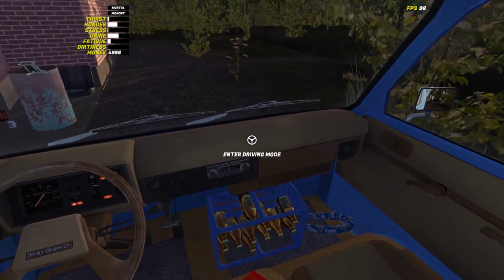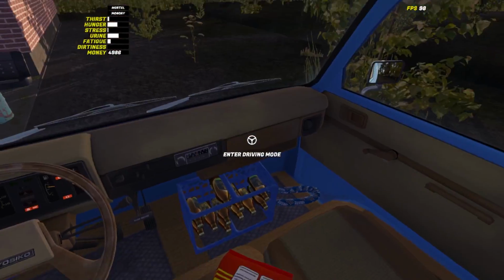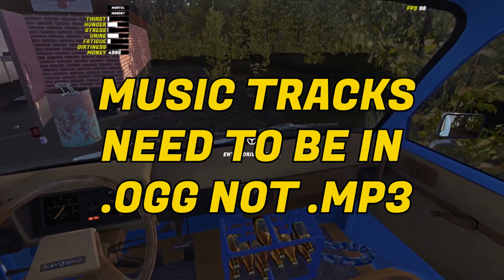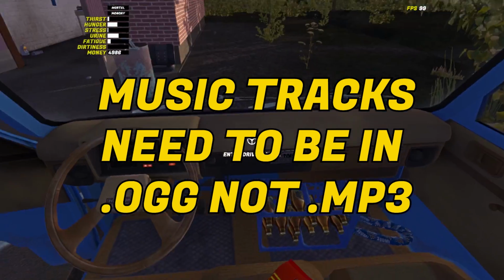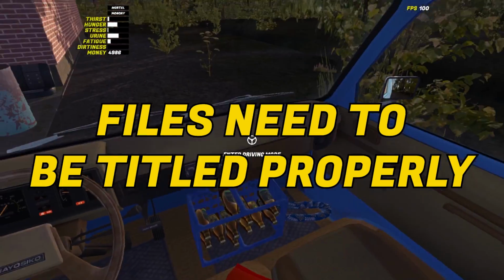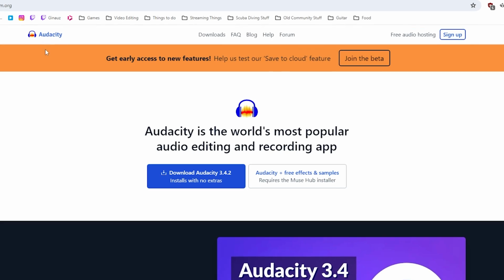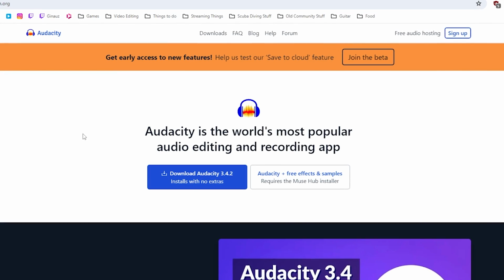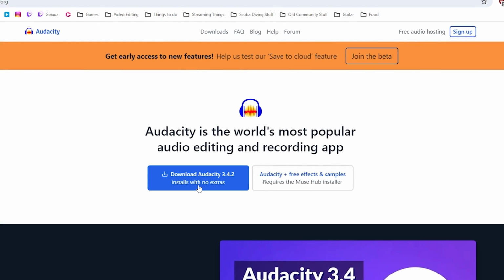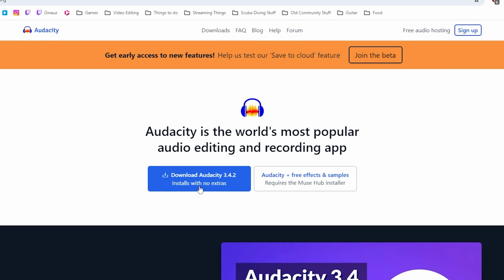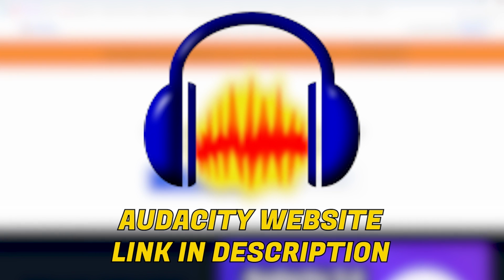There are two main things to note when putting custom music into the game. They have to be in the correct format. My Summer Car takes OGG, not MP3 files, and the tracks must also be titled properly. Whilst you can find websites that help you change MP3s to OGG files, using a trusted free program like Audacity is better, as you don't risk getting a virus. If you don't have Audacity already, I have provided a link in the description to their website.